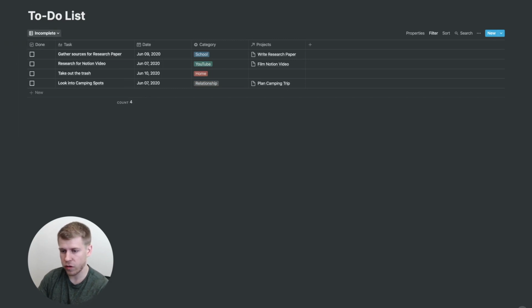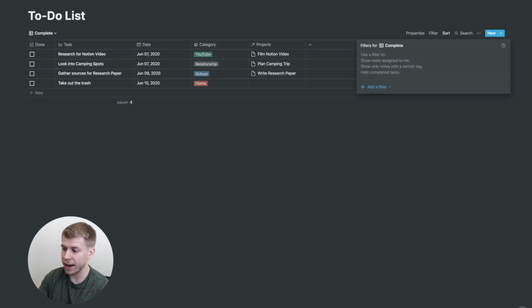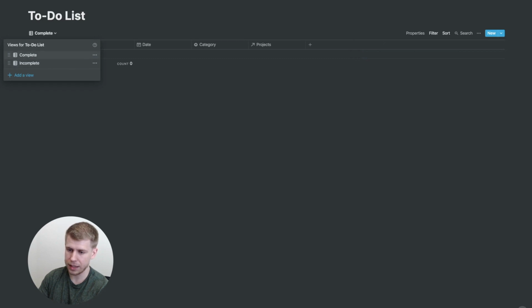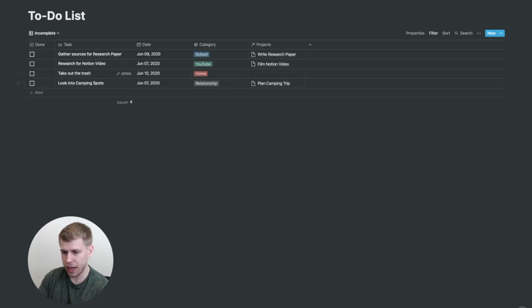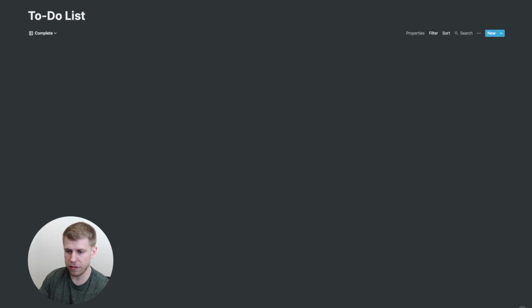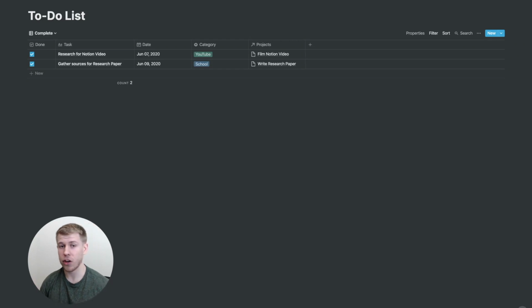Likewise, we're going to switch over to our Complete view and add a filter where Done is checked. What's awesome about this is, go back to Incomplete. Let's say today I was super productive, and you'll see they automatically go off when I click that. Then you go over to our Complete view, boom, they're right there. You're able to keep track of the things you got done and still get that satisfaction of your to-do list getting shorter and shorter each day.